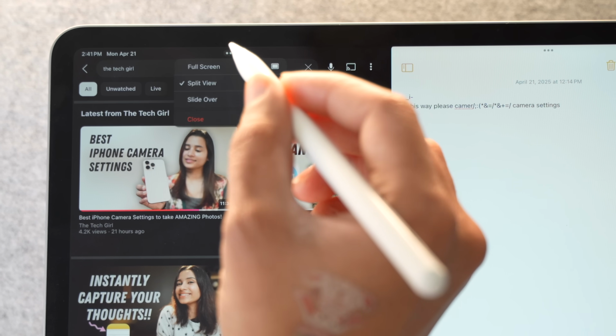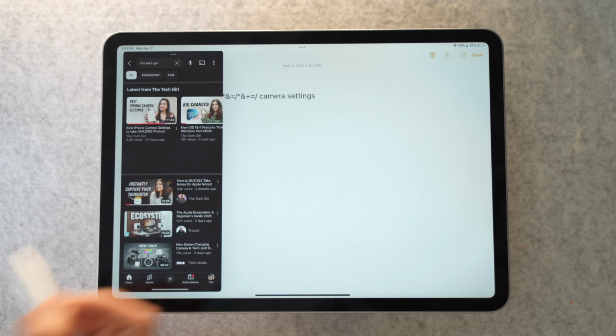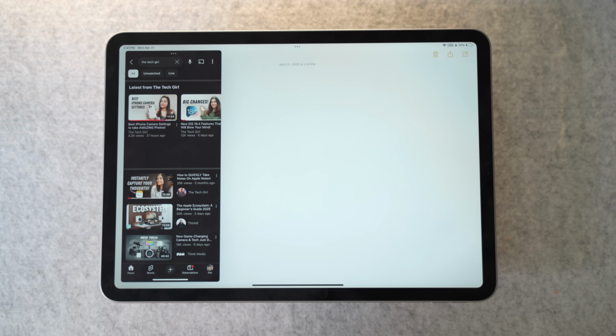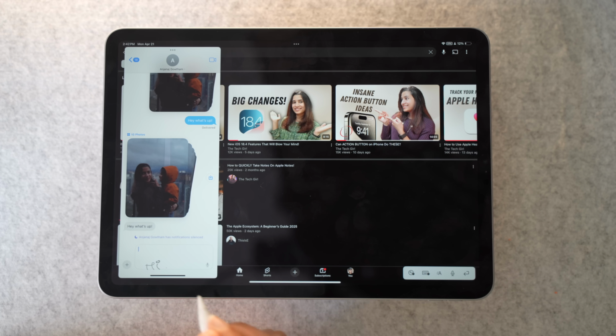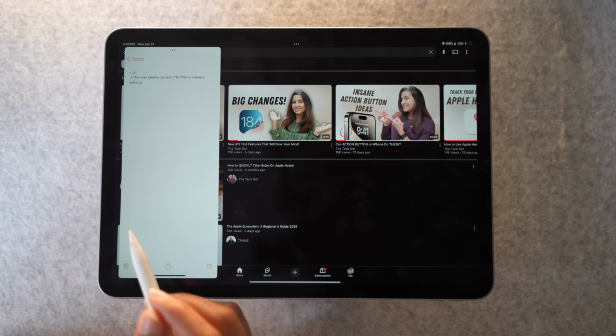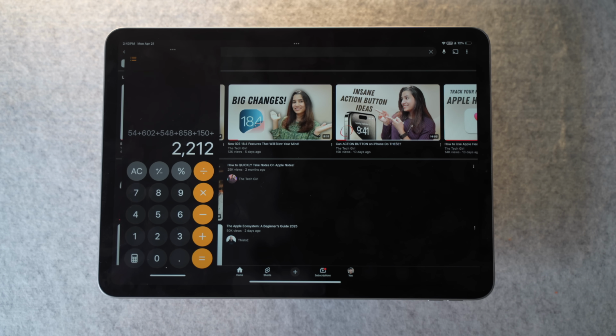If you click on the 3 dots again and select slide over, the app transforms into a floating tab like this and the other app opens up fully. This is great for quick tasks like replying to a message, checking a note, or using a calculator without fully switching away from what you're doing.